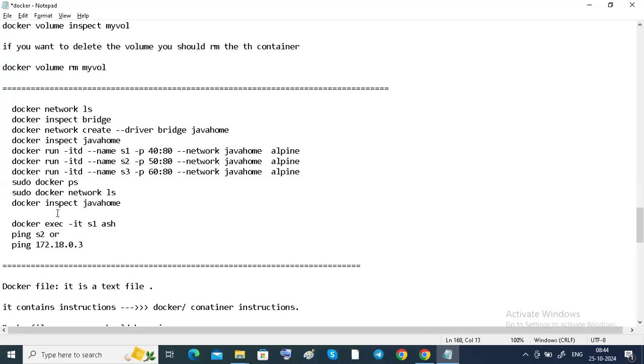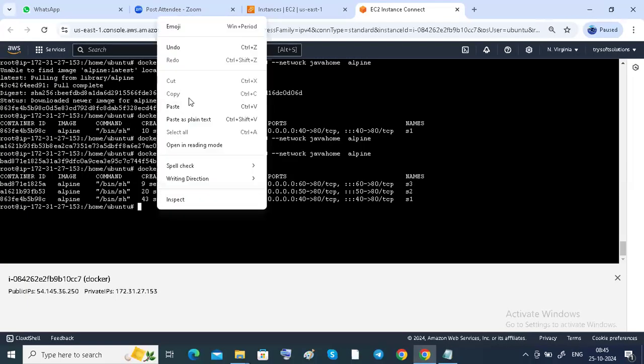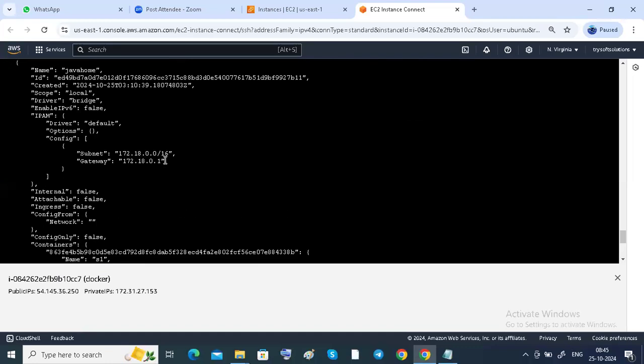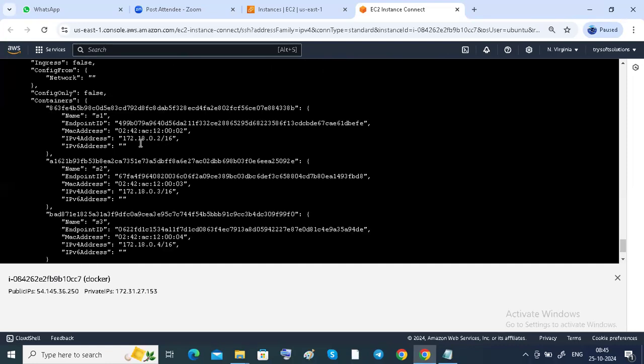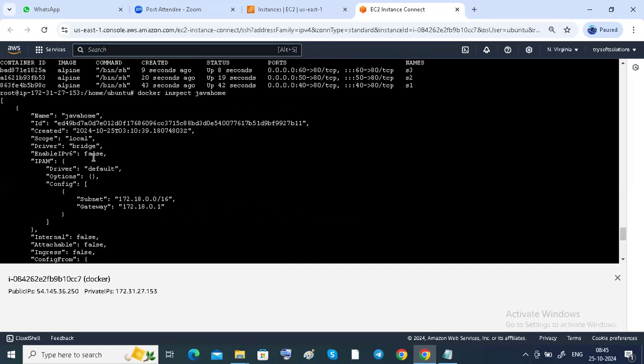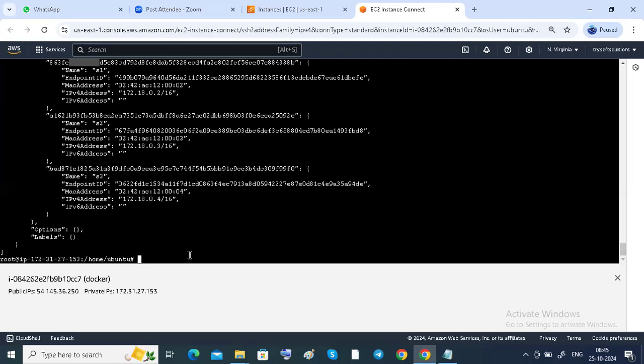Now I'm going to check docker inspect Java Home. See, each container has been given its own IP address, guys: 172.18.0.2, 172.18.0.3. This is the network I created, Java Home. Default also I will show you.